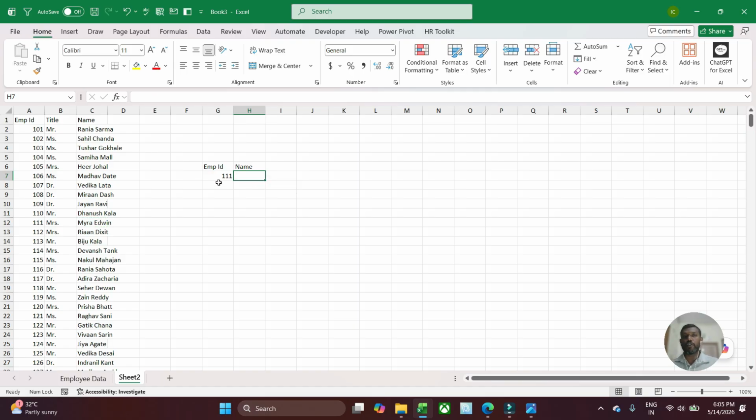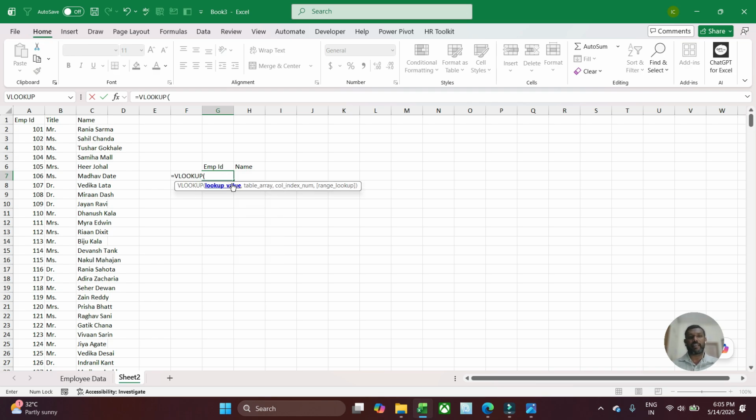What are you using? You're using the employee ID. So this is your lookup ID. So it's equal to VLOOKUP once again. What is my lookup value? This is what I'm going to use to find, comma. Where is this available?